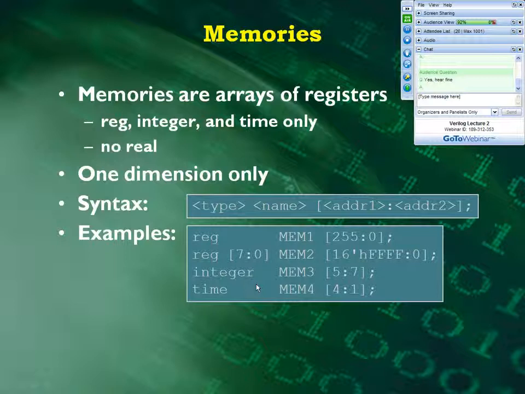So memories are just arrays of registers. You can use reg, integer, and time only, no real. And they're one dimension only. I'll show you what we mean by that. Here's the syntax. You have the type, such as reg, integer, or time. Then you have a name, such as mem 1, 2, 3, or 4. And then you have a range. So here we have mem 1 goes from 255 to 0.